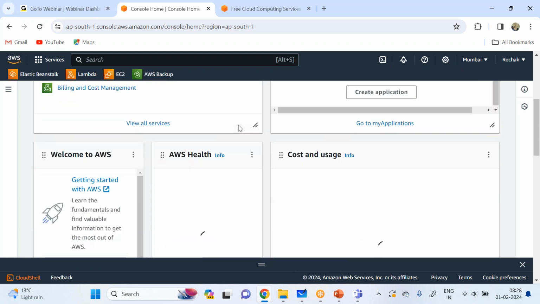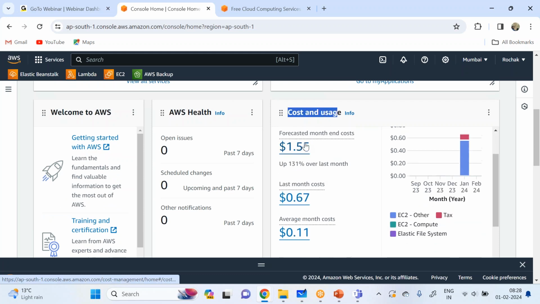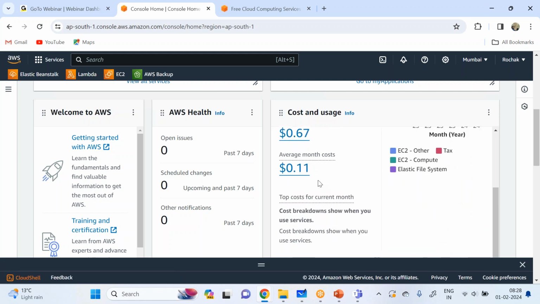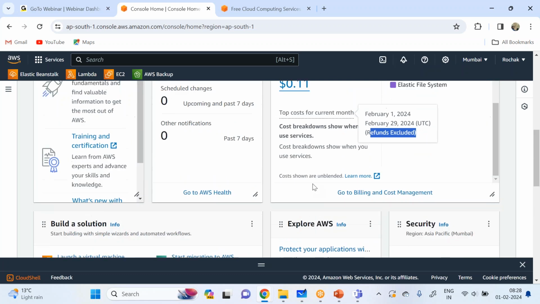Okay. And then here health is coming, and here the cost and usage will be coming for you. So you can see the current month cost is $0. Last month cost was $0.67 and forecasted month cost is $1.55. So top cost of the current month, refunds excluded, you can see. So top cost is EC2 compute, Elastic File System. So you can get all these details.